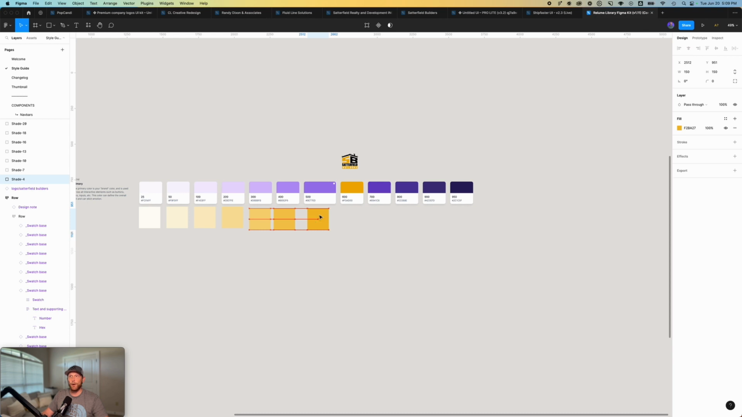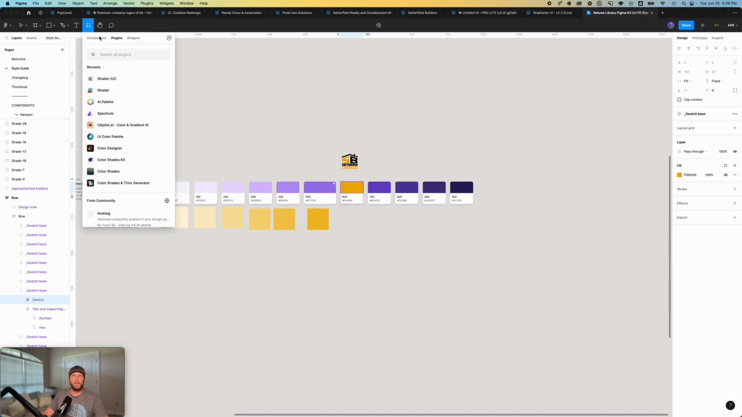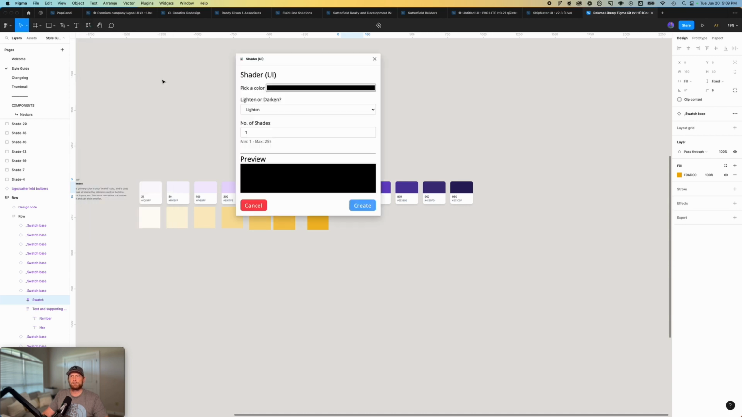Now we need to get our dark. We don't have that many for our dark. So again, we're going to run shader UI. This time, instead of lighten, we're going to pick darken. And since we only have several to do, you may want to do 8, or you can do 9 or 10 at this point. So I'd stick between 8 and 9. I'm just going to do 8 here.